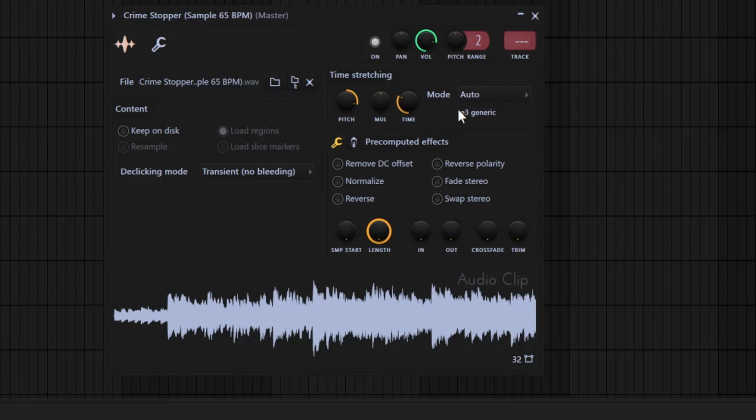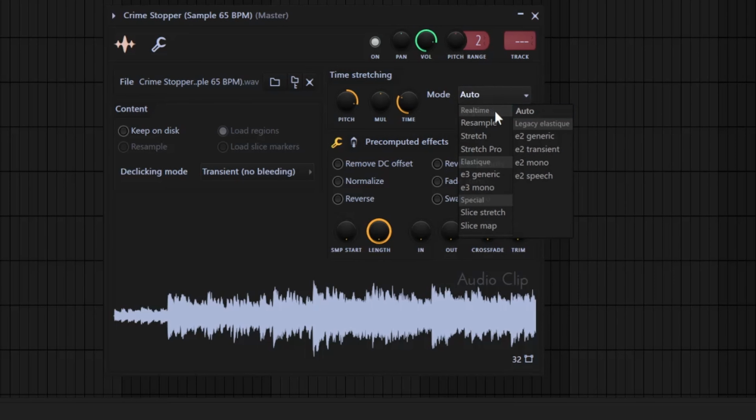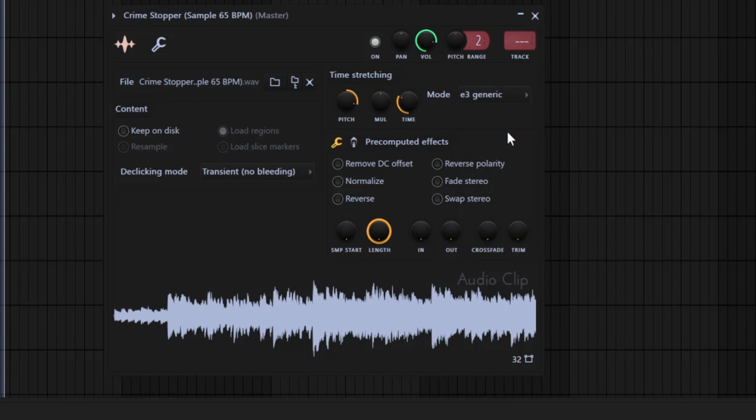But as you can see at the bottom, it's the E3 generic. And from doing my research, this is what most people use when they do their pitch shifting in FL Studio, is this E3 generic. Now again, it's not too bad, but I do hear the artifacts.